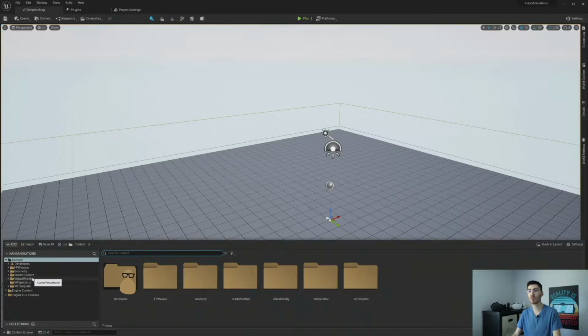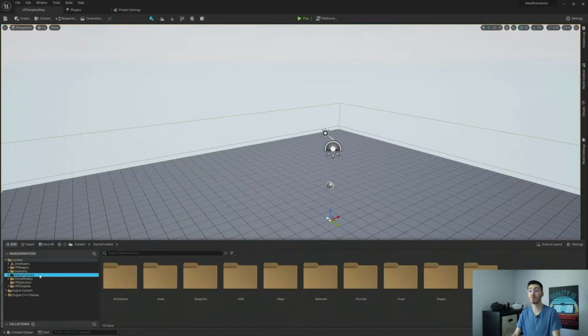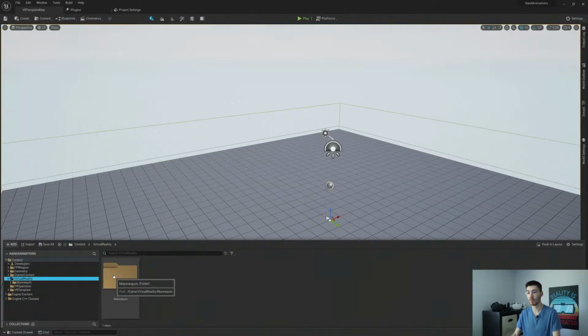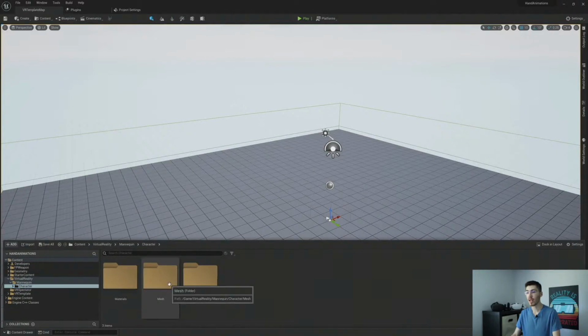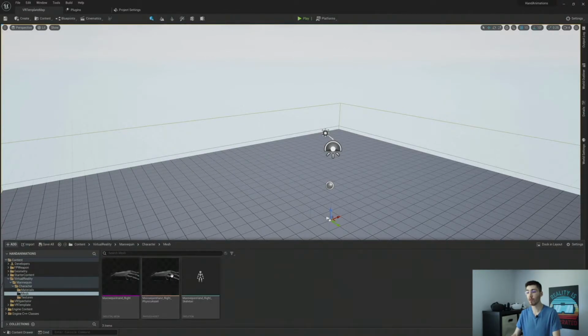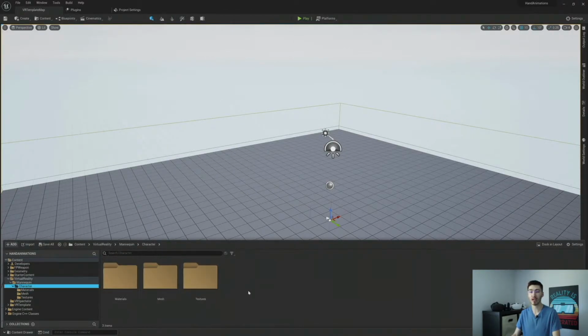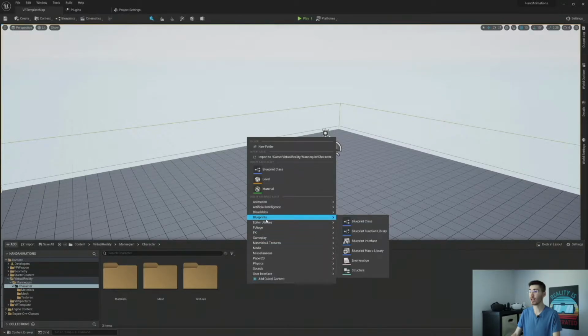So next thing we're going to do is let's open up our content browser. And first thing I want to do is create a nice simple enum or enumeration. So let me go ahead, not under there, virtual reality, mannequin, character. And I want to put it just one folder up above where our mesh and everything is. That way we can easily find it. I just didn't want to throw it in a folder all its own. So I'm going to go right into here and create a blueprint enumeration.